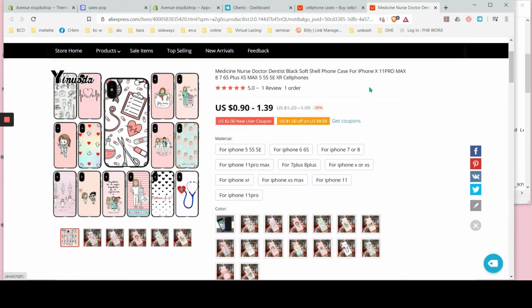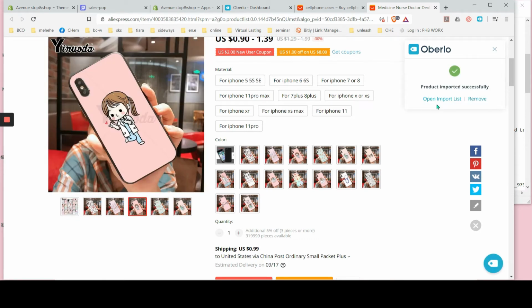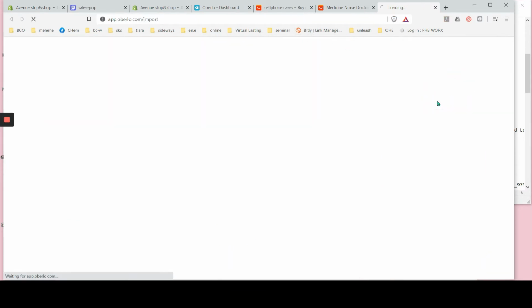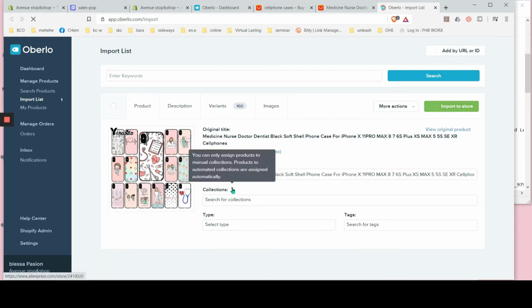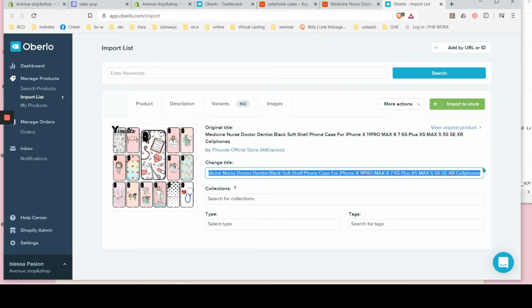What we want to do is add this to our store, right? As you can see at the bottom right of our page, there's this Overload icon. Let's hit on that and wait until it's being imported. It's successfully imported. Now we want to open the import list and change the title. Let's just say cell phone cases.